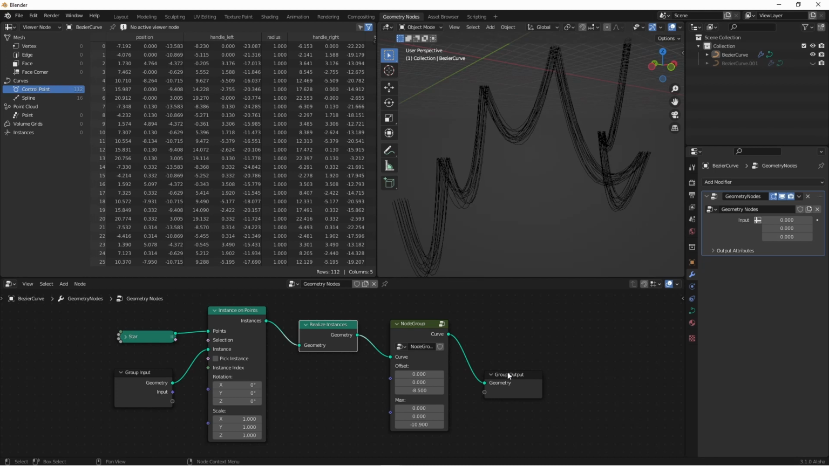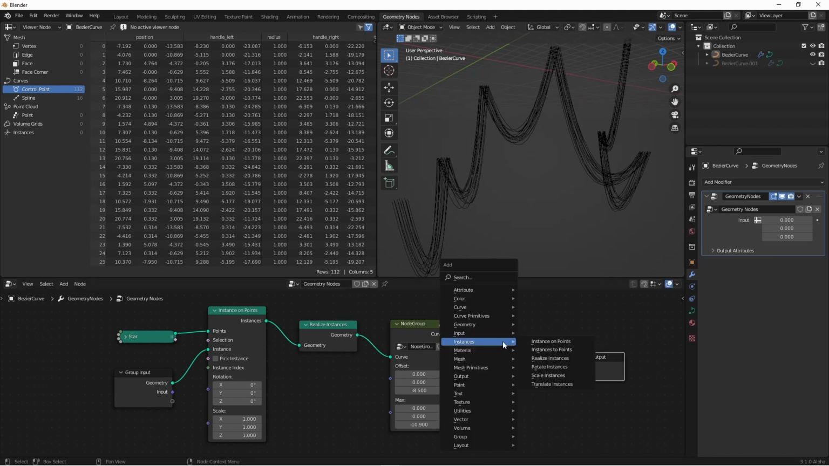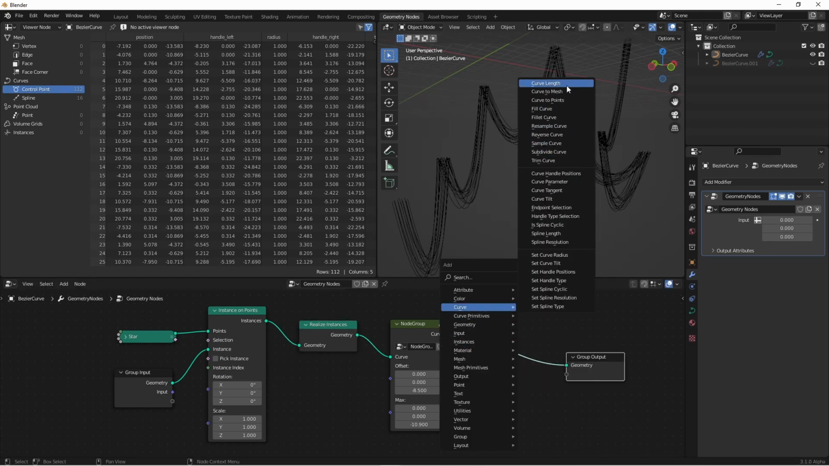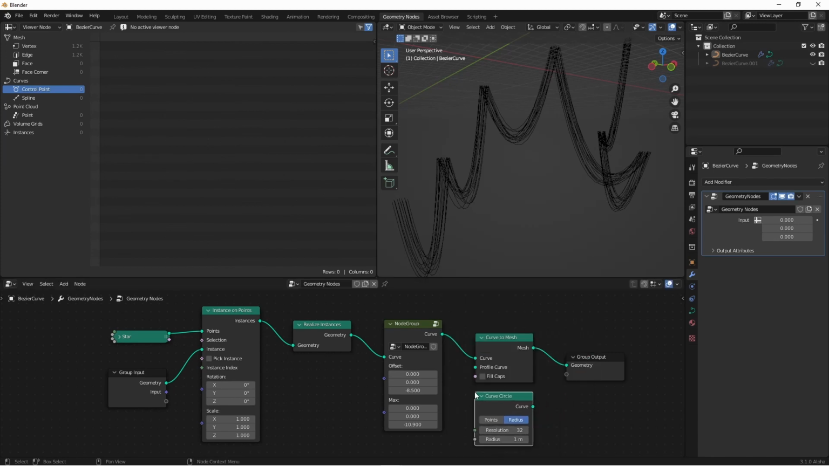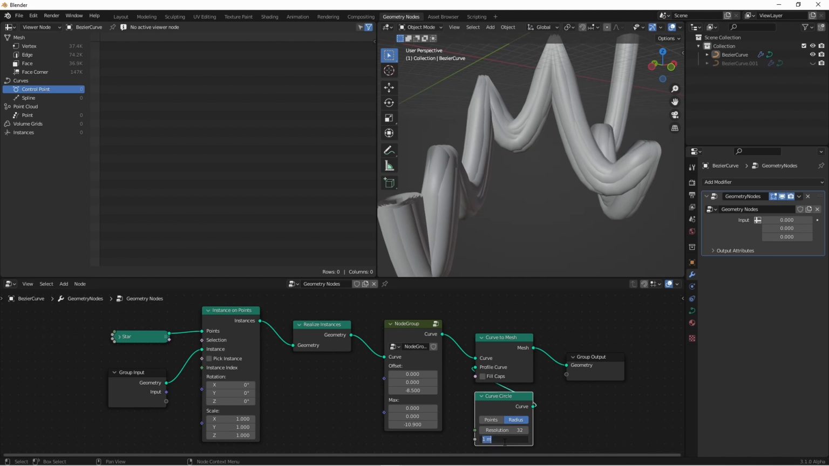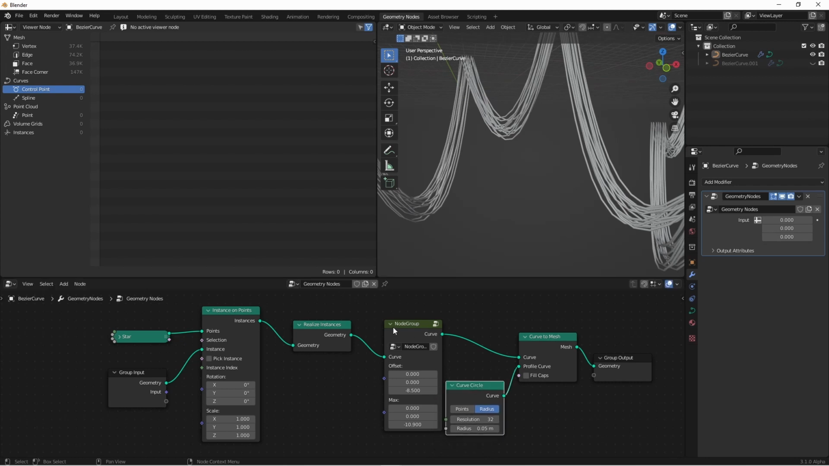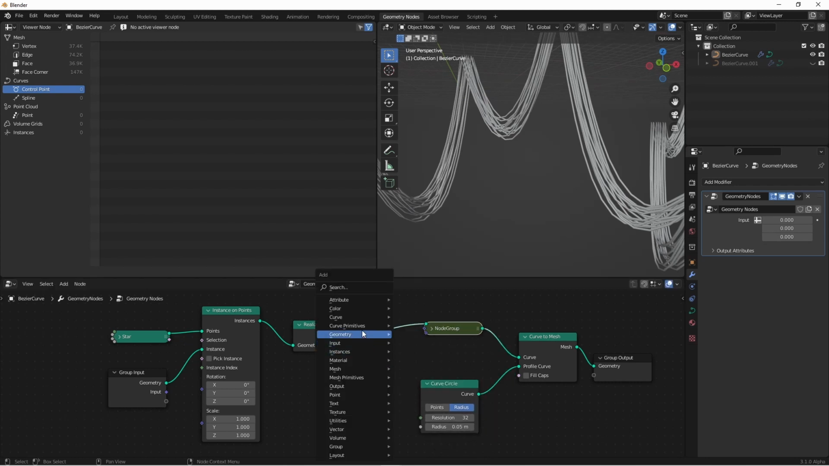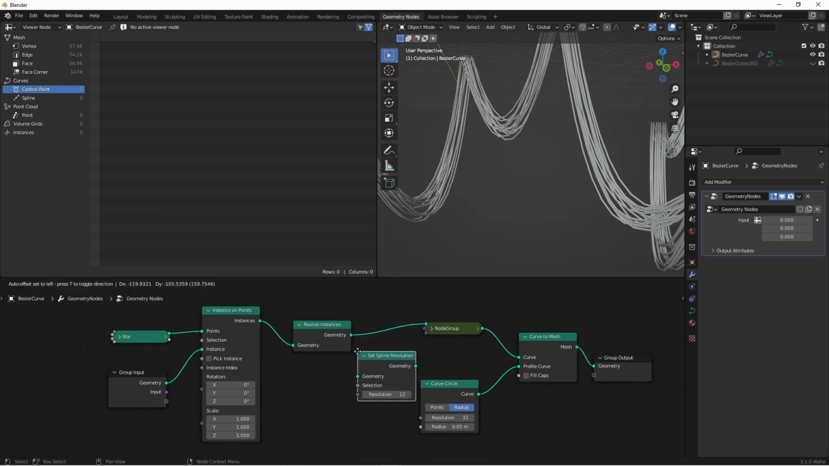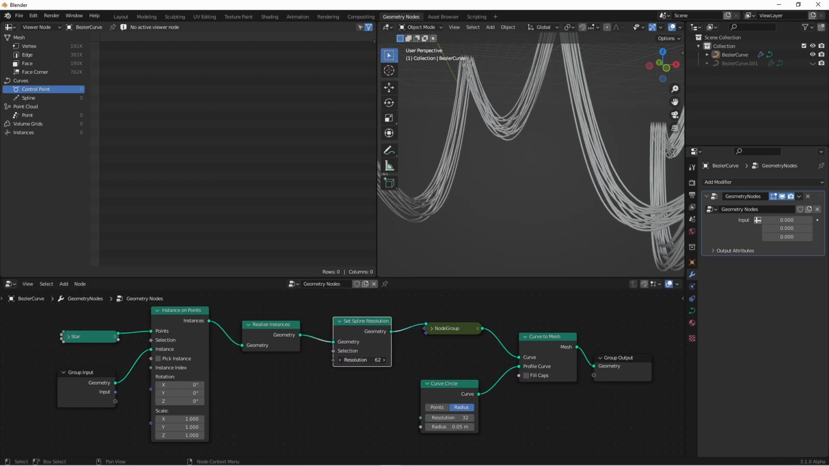Of course, now if we want to make these solid, we'll simply add a curve to mesh and a curve circle as the profile and turn down the radius of those circles. You will notice that these are a little chunky, so we might want to turn up the resolution as well. To do that, I'll add a curve, set spline resolution, and drop it here after my realize instances. I can then ramp this up to get these nice and smooth.